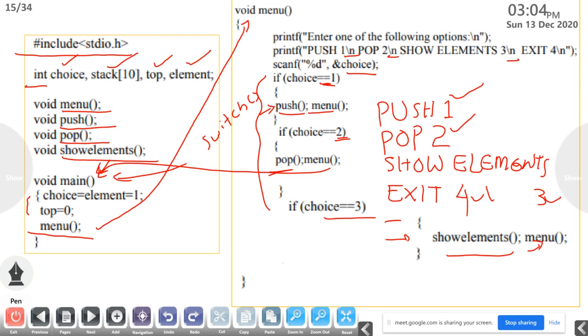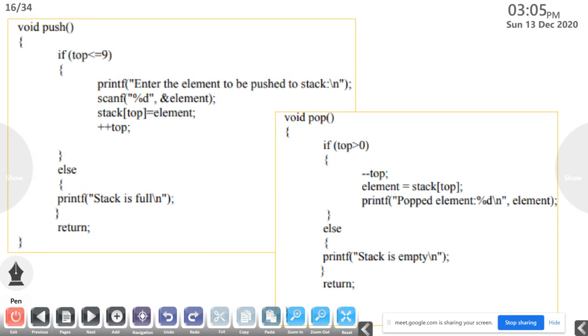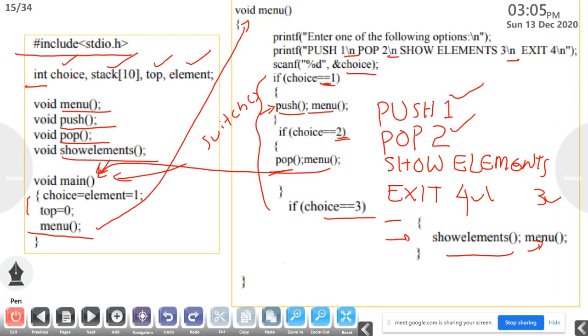So then the first part, that is, if you are using the option or choice as 1, means push. So choice equal to 1, it will call the push function. This is the data, this is the function call. So when the function call occurs, then what will happen? The control will move to the function definition part. So this is the function definition of push function.